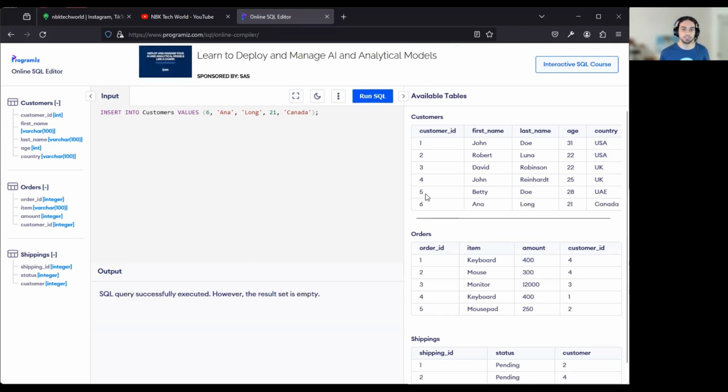See what happened there? We now have a new row in the customers table. Typically in databases, the ID column auto-increments for you, so you don't have to specify it. But I don't think it works that way in this environment, so I have to specify the ID there.